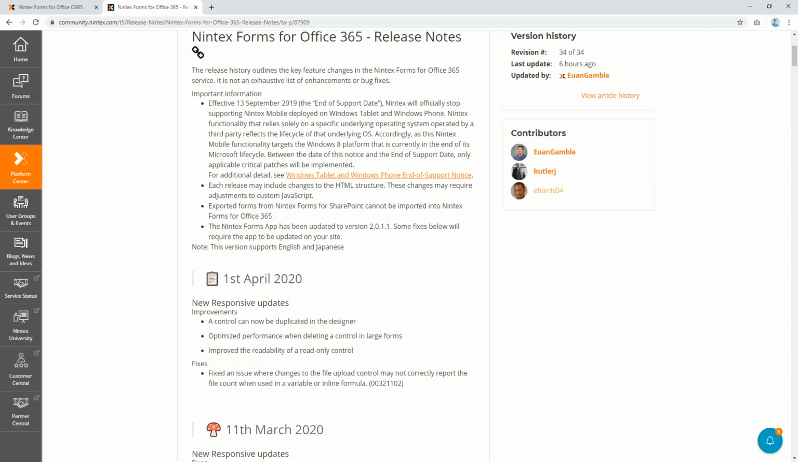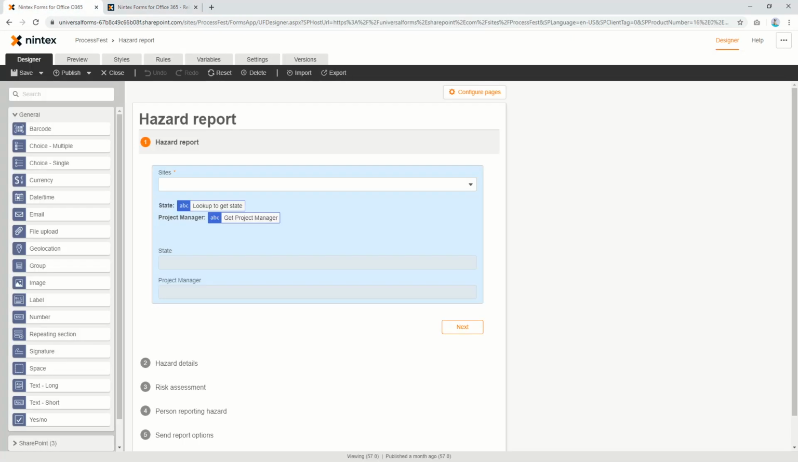We've had quite a bit of feedback in the community around the readability of disabled controls, which we'll have a look at as well. So jumping across to my 365 environment, this is a simple form that I used during Process Fest, and the first thing you'll notice is there is a new copy control or duplicate control icon above every control.